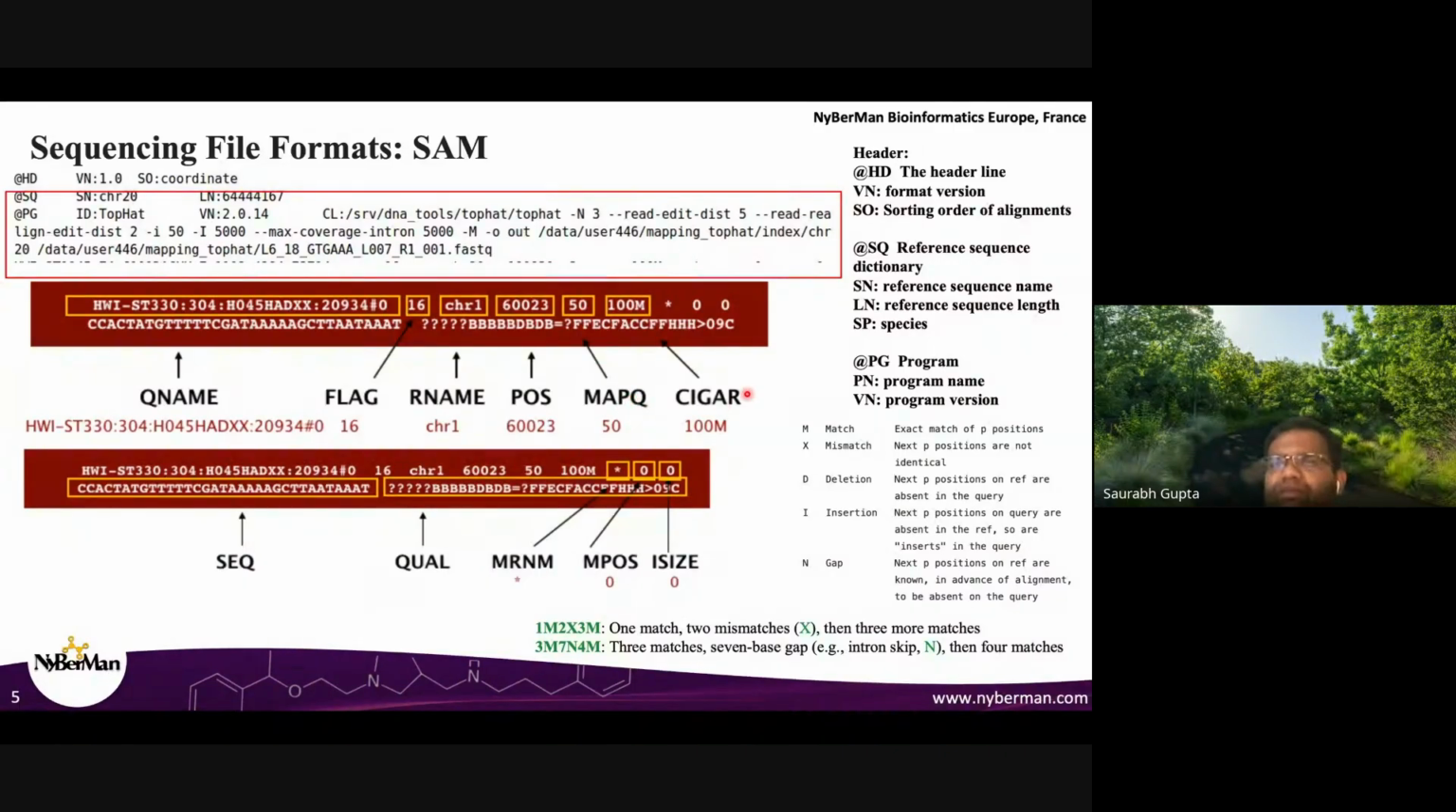And then we have something called a CIGAR value. I'll shortly explain that also. This is also very critical, and this might contain your SNP data, which somebody had mentioned earlier. So next, what we have is three columns, which can actually correspond to the second pair in the read.